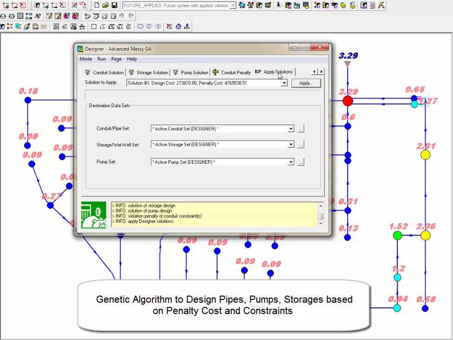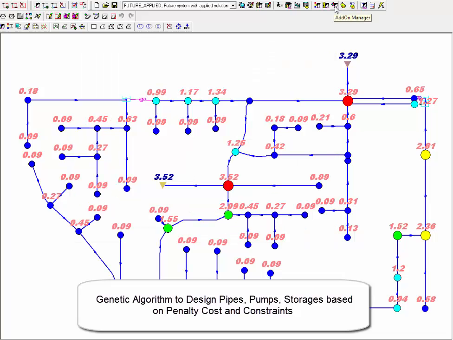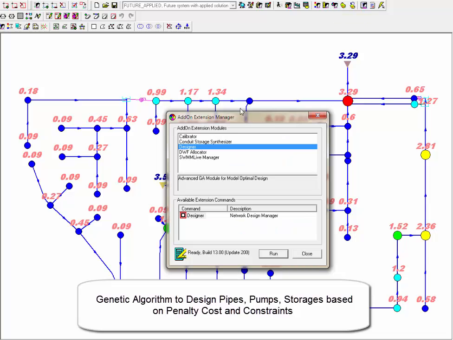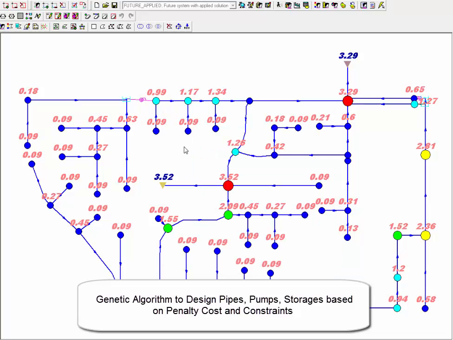Finally, and most important, you get to apply these solutions to your data set. So you apply it to a pipe data set. You can apply this to a future data set based on your base condition. How do you set this up? Well, this is set up as a project add-on. So you click on add-on, and it's just like Calibrator, CSS, Driver Flow Allocator, and SWMM Live. It's an add-on.